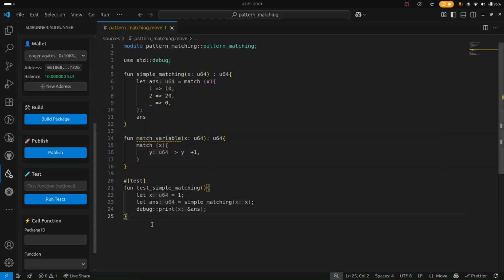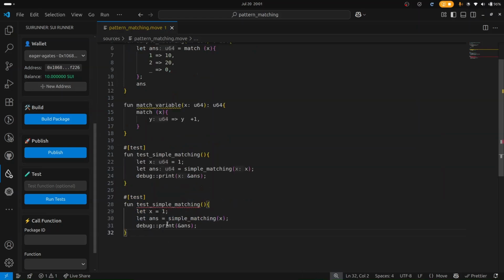So let's try to test that again. Now let me copy this and paste it and change it to test_variable_matching, and let me change this function also to match_variable.